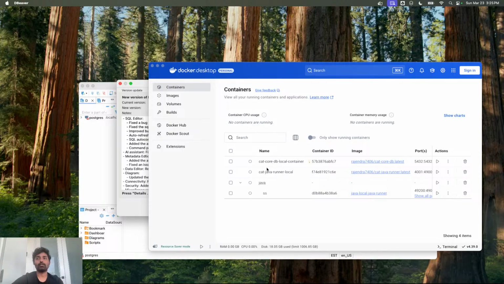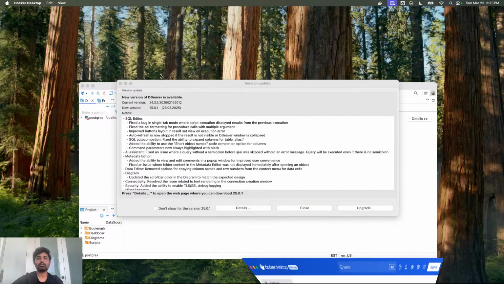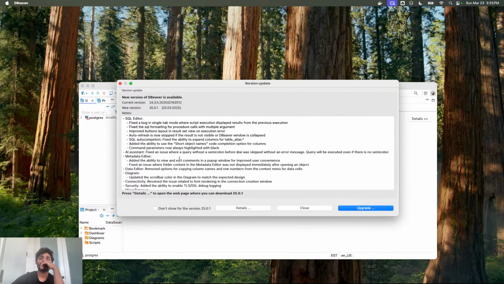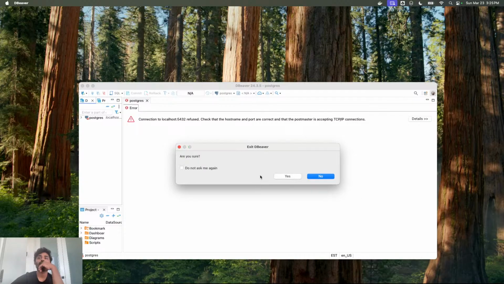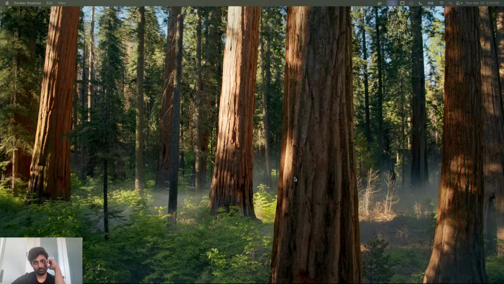Go to dashboard. Let me start the container. All right, start it. Okay, let me try this. Just a minute. Let me just try to update this.